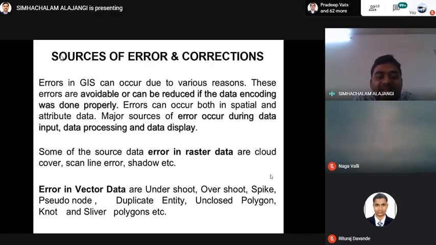How can that be? Errors can occur in both spatial and attribute data. You will find errors in both kinds of data; they can be in spatial data and also in attribute data. So the major sources of error occur during data input, data processing and data display. You get errors in all three places. The major sources of errors occur during data input, data processing and data display.